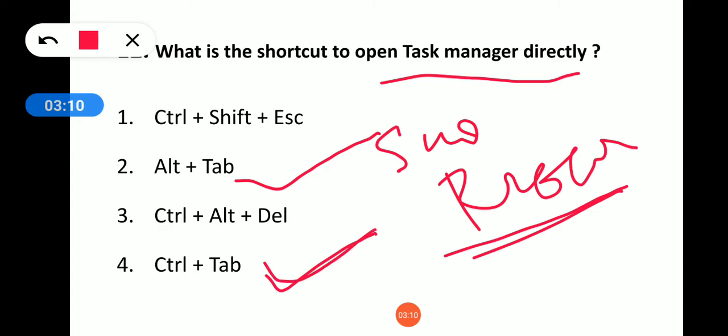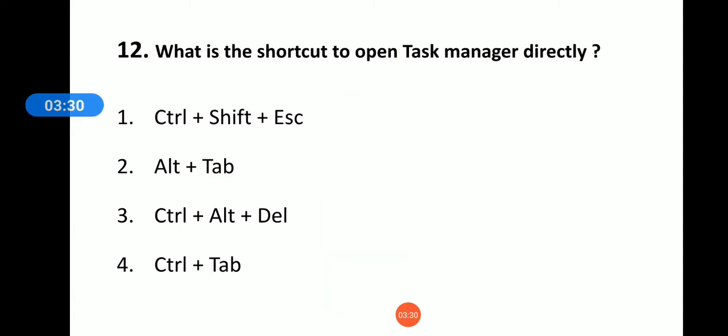Next is Control Alt Delete. It is used to go to the sign in or sign out page. These three are not the correct answer to open Task Manager. Control Shift Escape is the correct answer to open the Task Manager. So let's look at the answer.